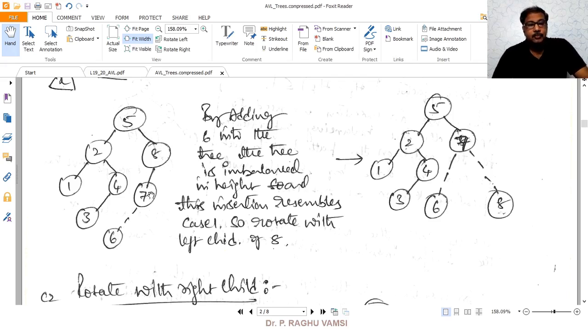So in such cases, what are you supposed to do? You are supposed to take the 7 and perform the rotation operation. You are supposed to perform the rotation operation with the left child of 8. So rotate with the left child of 8. Perform the rotation. Then what will happen?